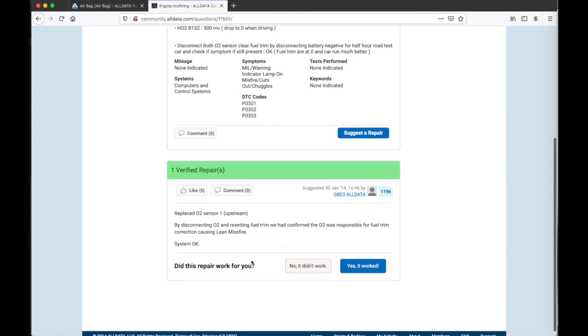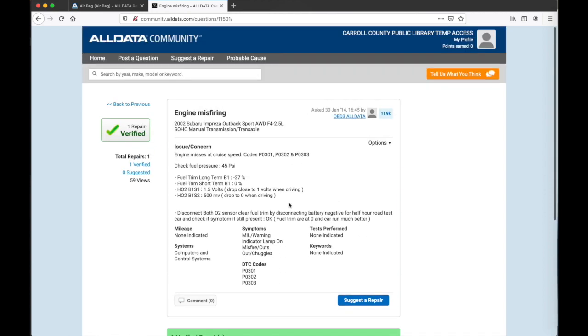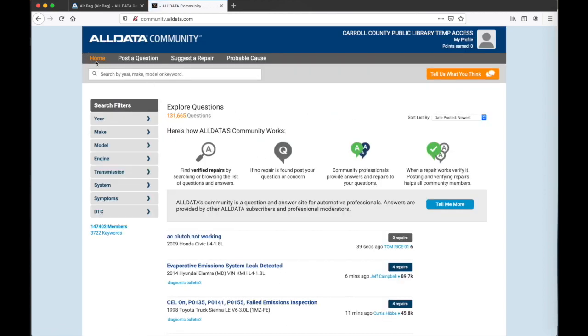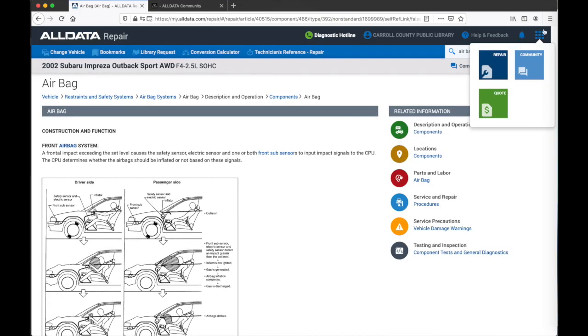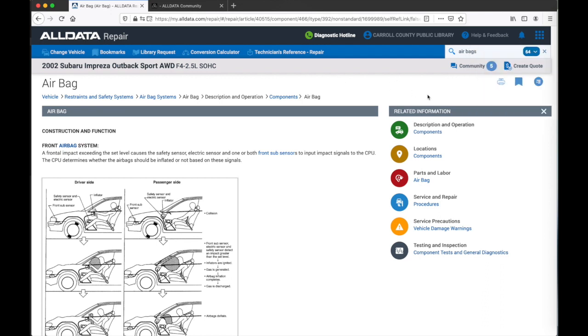So here was the verified repair that worked. And if you try it and it works for you, you can say, yes, it worked. So it's a really nice way to also reach out and see if there's other people using AllData Pro that might have encountered a similar problem, especially if it's kind of a weird one, and you could reach out to them.